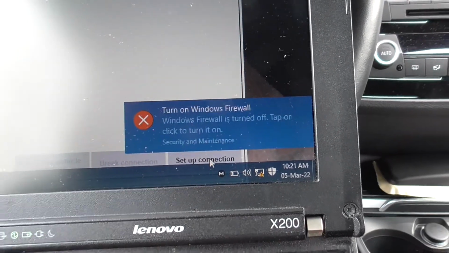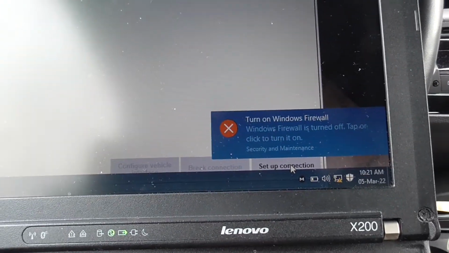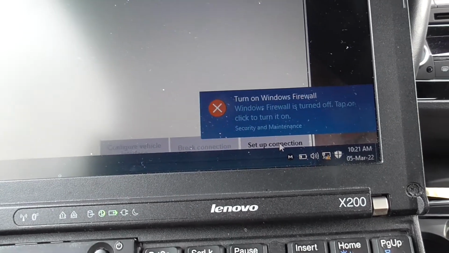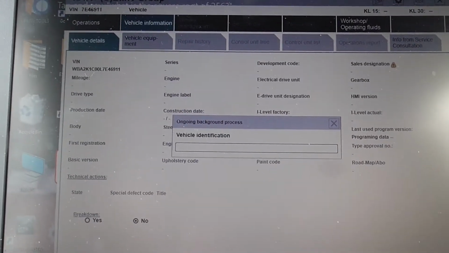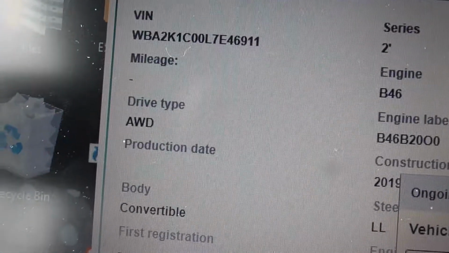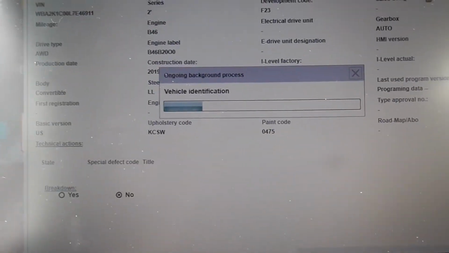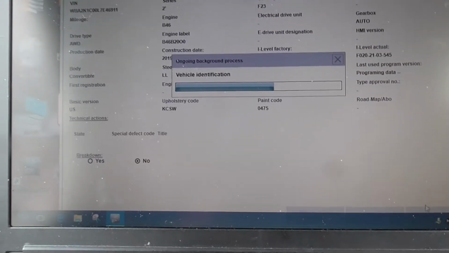Right, so here we go. It's seen the ENET. If you remember from my previous video, if I now go to select it, it's done. Now we're going to set up the connection. Try and set the connection up. Okay, good. It's starting to read things. So now we know that that is working.